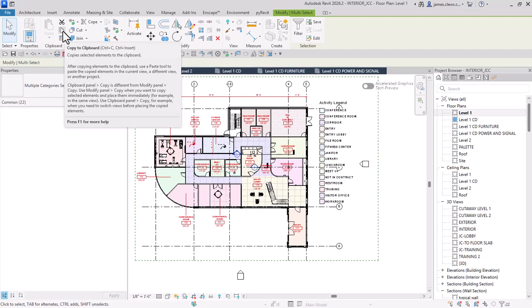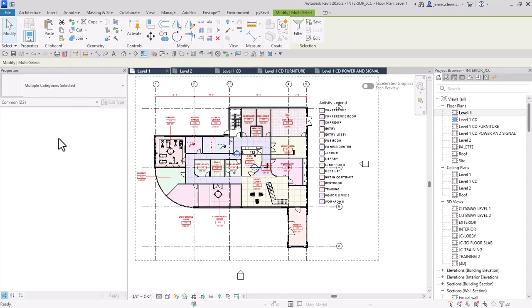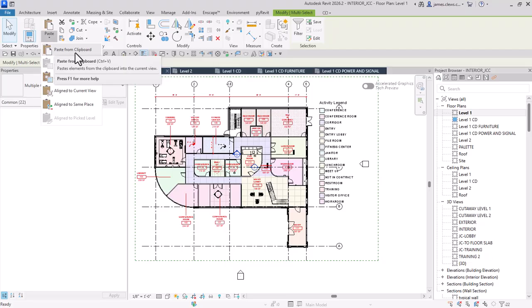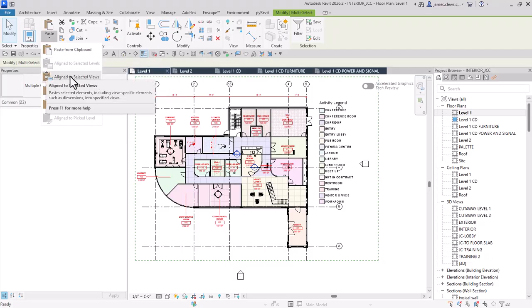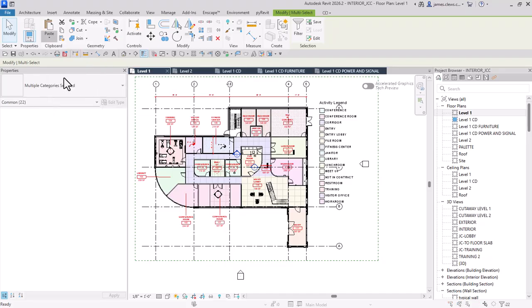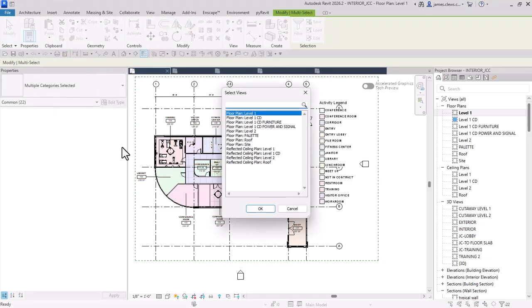Copy to the clipboard. And then one of my pasting options is to say paste aligned to selected views. Right? So aligned to selected views comes back and says, well, which views? I want them to go into the furniture and the power and signal for my floor plan.